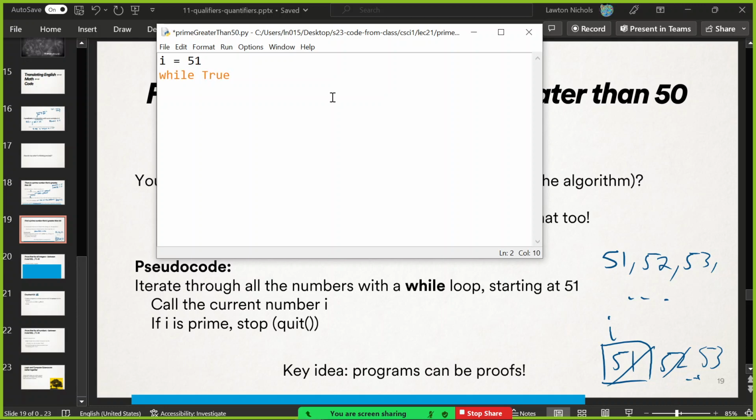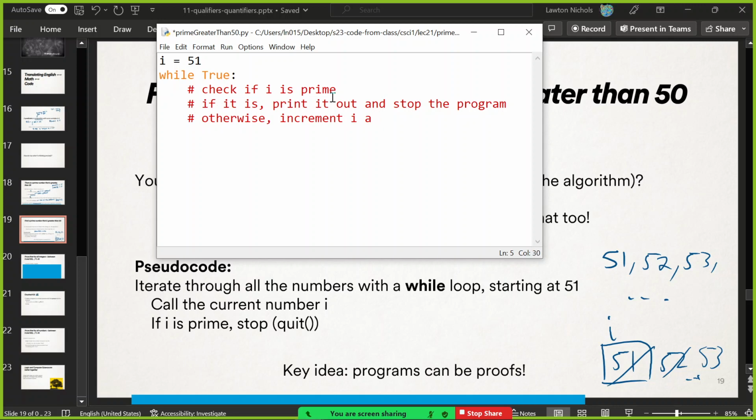While true, let's say. While true, I would like to do what? I have my I value I'm considering right now. Check if I is prime. If it is, we're done. I'll need an if statement for that. If it is, print it out and stop the program. Otherwise, if it's not prime, we're continuing still. Otherwise, we want to increment I and try again. Come back to the loop on the new value. Otherwise, increment I so that we can check the new value next.